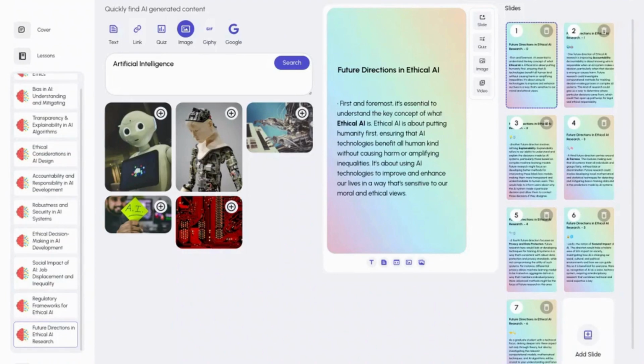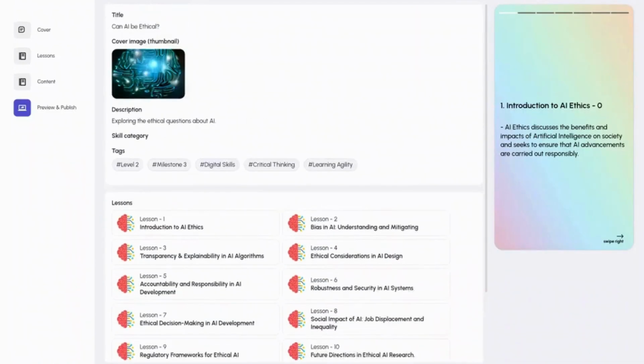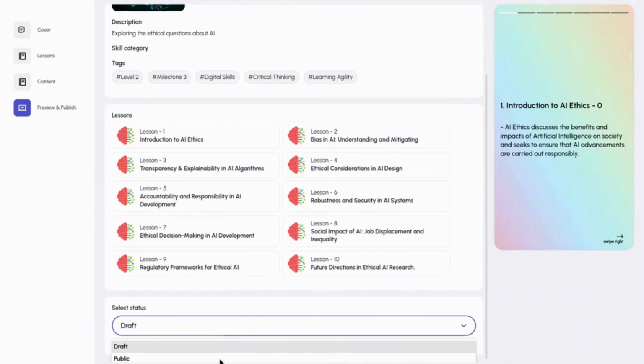Finally, once you have reviewed the content, all you have to do is publish the course and share it with your learners.